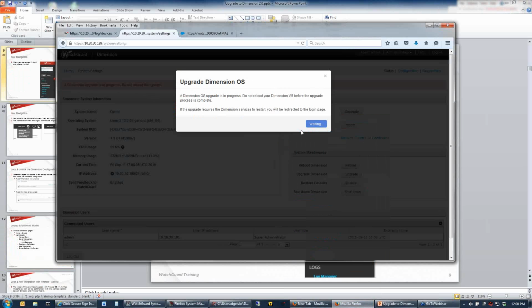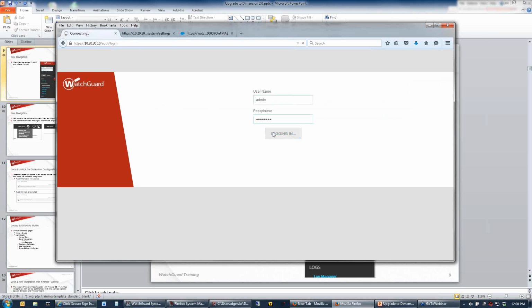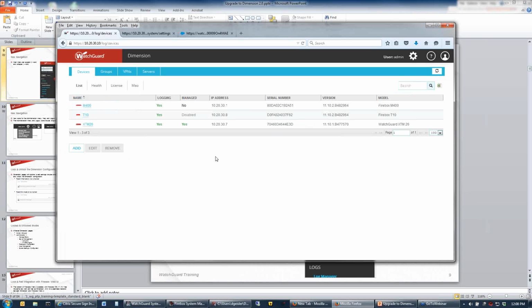So this guy is still running the upgrade here. So let's jump into a box that is already running Dimension 2.0, and I'm just going to log out, log back in real quick so you see the new look and feel. Very first thing you're going to see is some changes in this, that new color scheme, some new tabs, some new information through here.